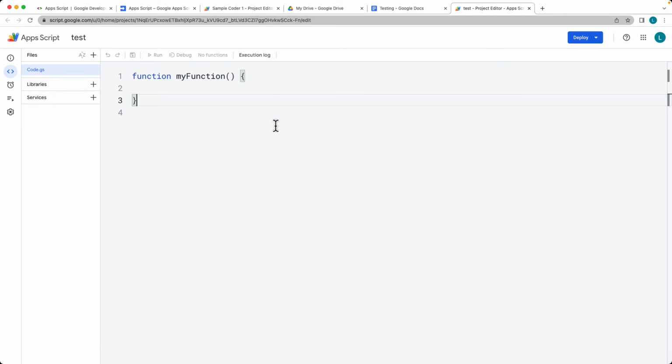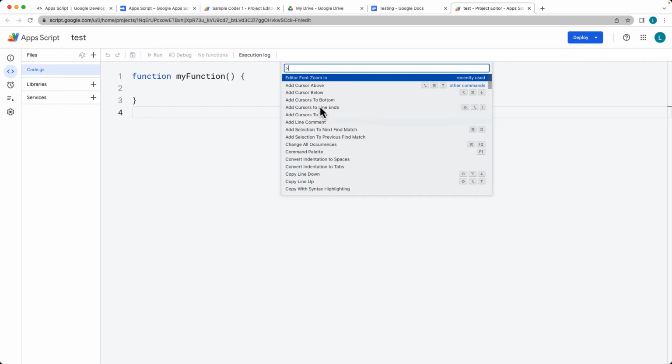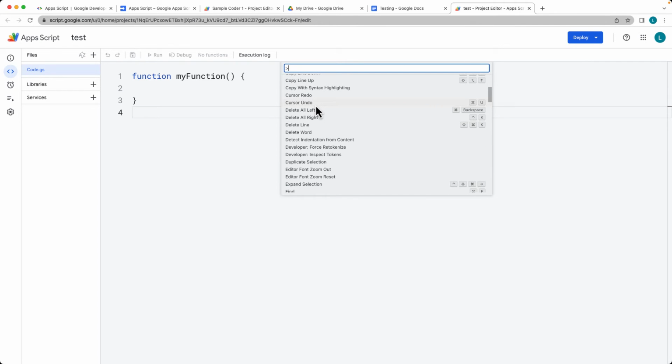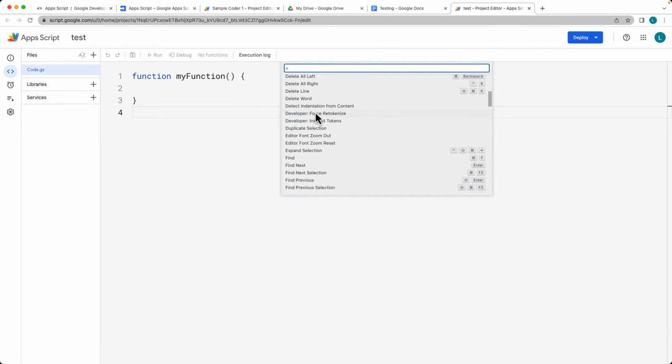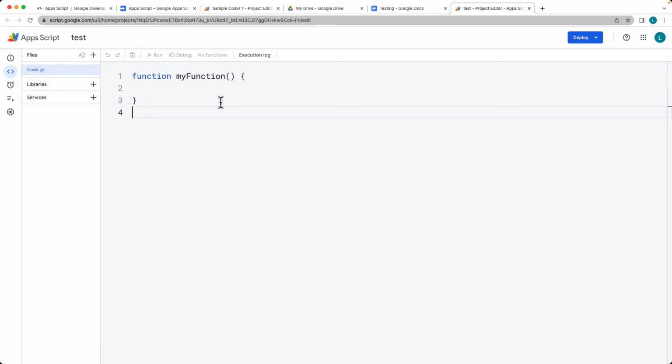The way that you can do that is you can right click anywhere on the Apps Script editor and then select the command palette or use the shortcut for the command palette, and then this will open up the command palette where you've got a number of different commands that you can run. The one that I'm using to zoom in is editor zoom in text, and that will make the font bigger. You don't have to do this. This was only for the recording purposes of the video.